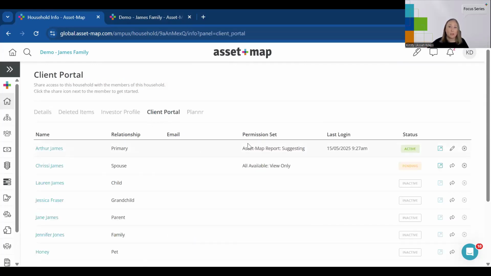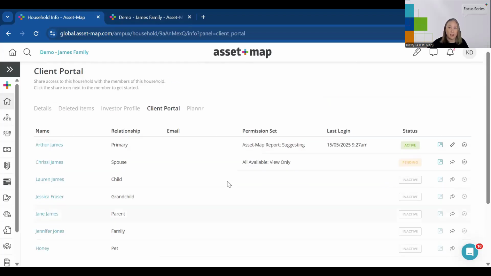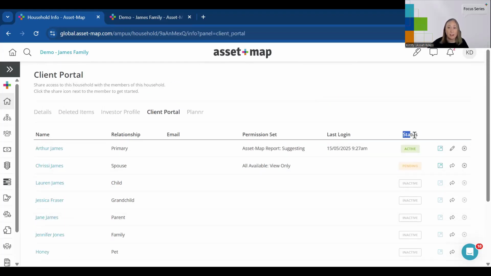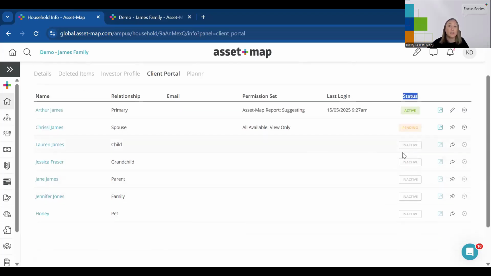And in this tab, it'll show you all of the members of the household and it'll show you their current status on the portal. So we can see Arthur's active. In other words, he's gone through the registration process. Christy's still pending. We've created the link, but she hasn't yet gone through the process. And all the other members of the household currently do not have access to the client portal.